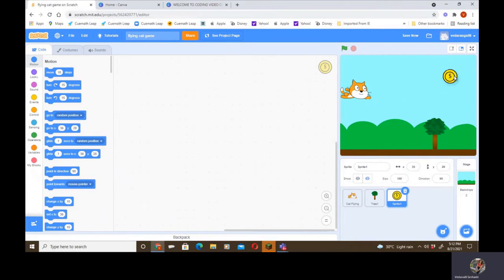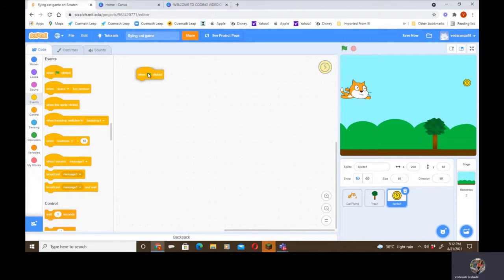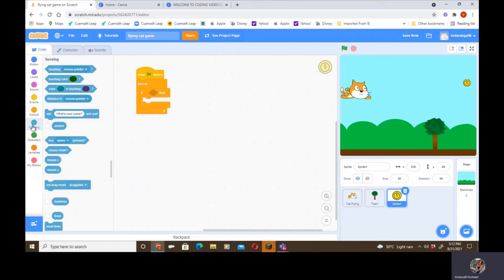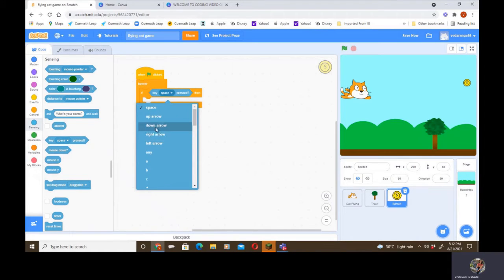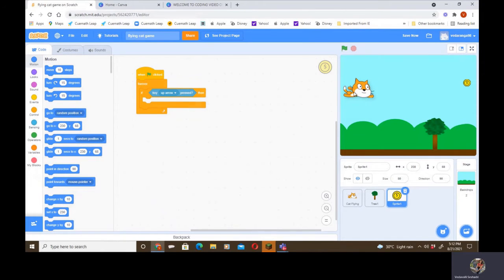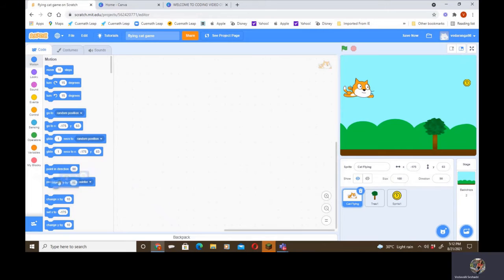The first thing that you want to do is give movement to your cat, so that your cat has to move up and down when you click on the up arrow and the down arrow. So let's start with when green flag is clicked. Forever is the loop that we're going to use because this will be in repetition. And then say if. Go to sensing and you can pick up key pressed. Now let's change this to up arrow. So when you click on the up arrow, the Y axis of the cat changes. So let's take change Y.